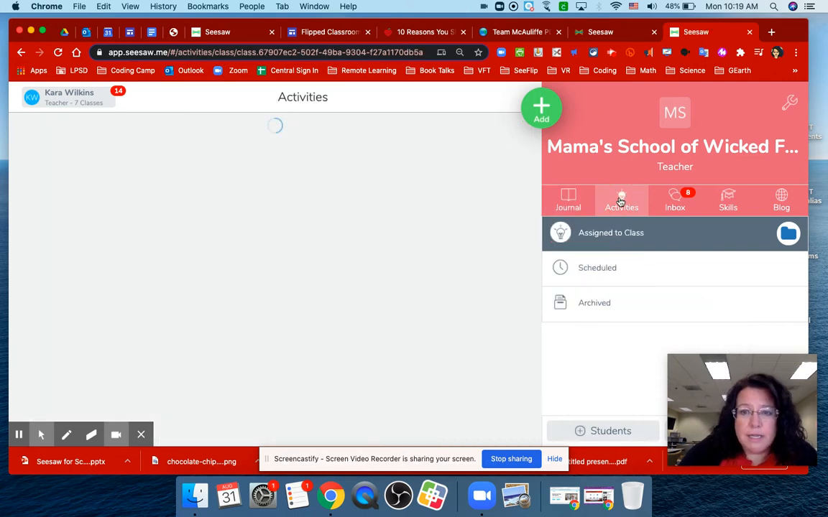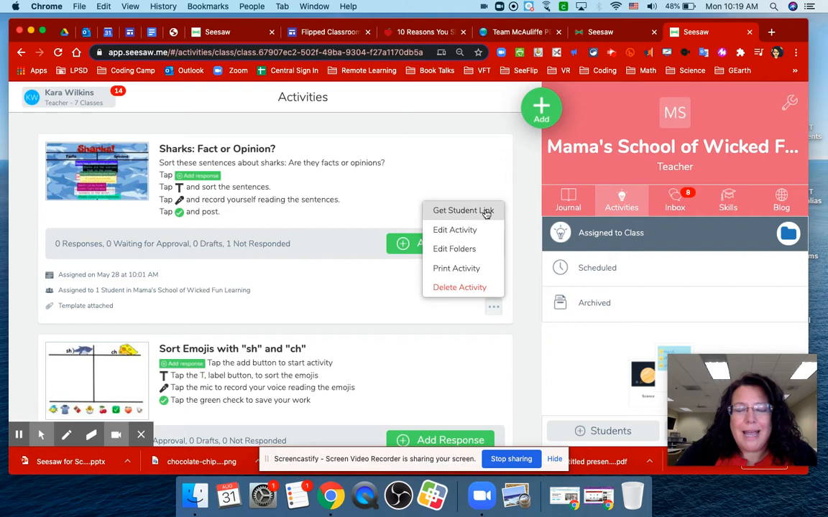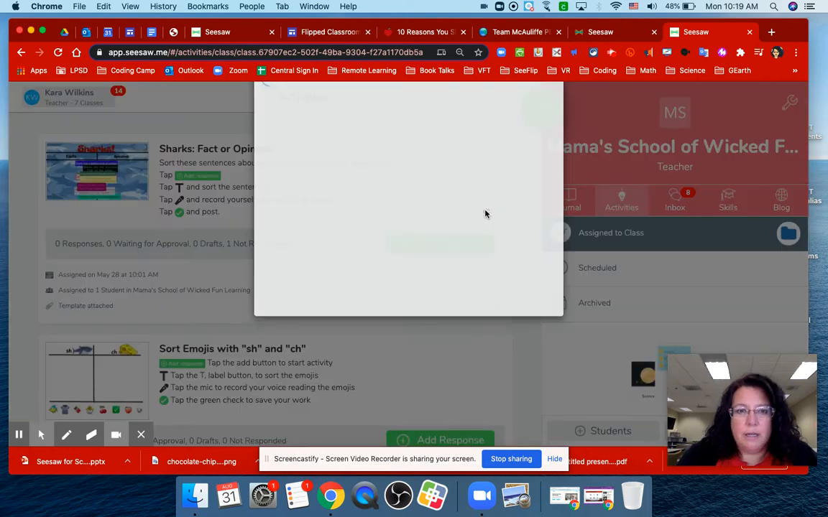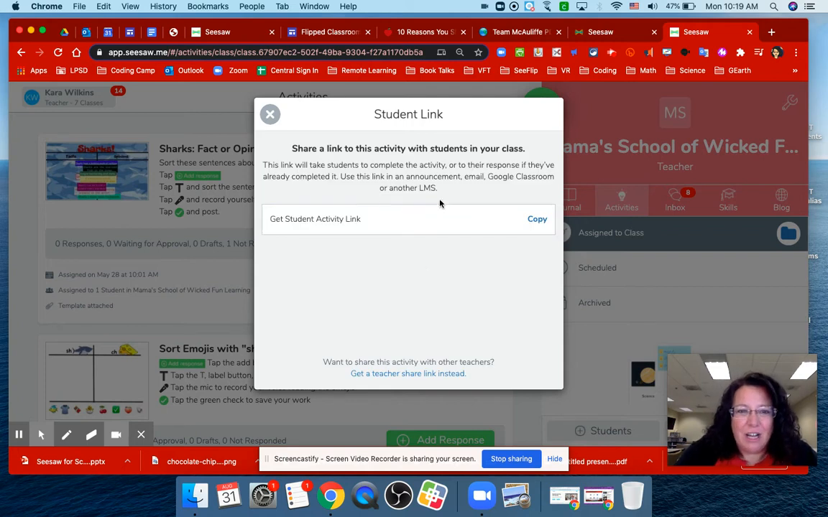So if you go to your activities here, and so these are activities I have. I'm going to come down to the bottom right-hand corner to my sleeping snowman. And when I click on that, I can get student link. So from here, my Wi-Fi is a little slow. From here, it allows me to grab, there we go. This link will take students to complete the activity or to their response if they've already completed this.